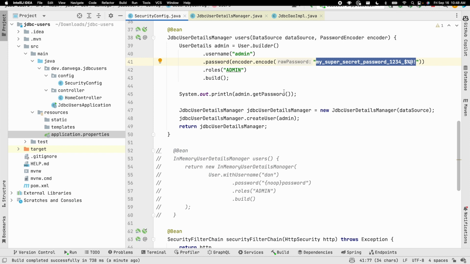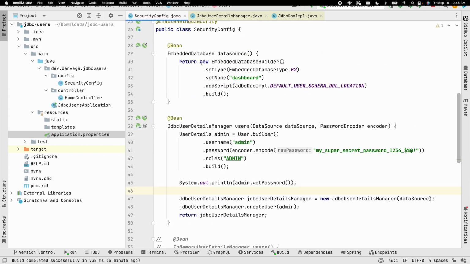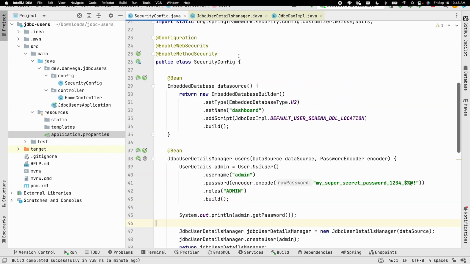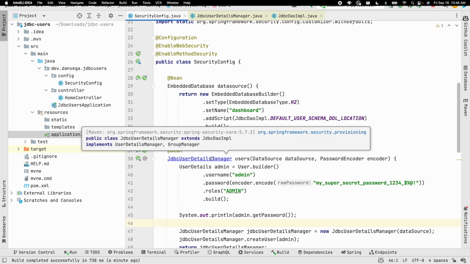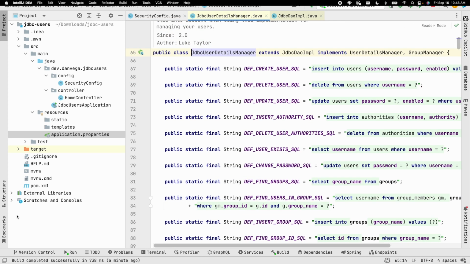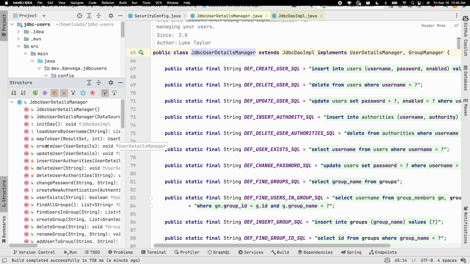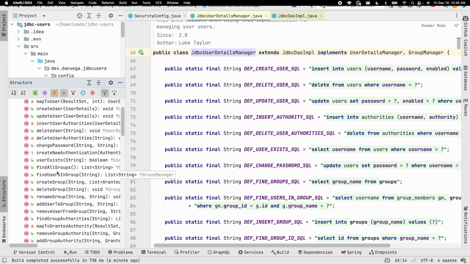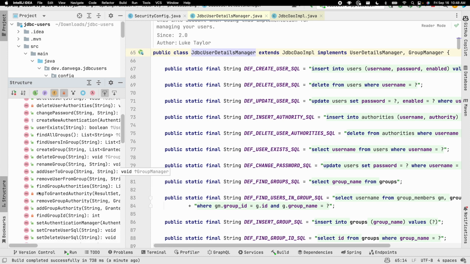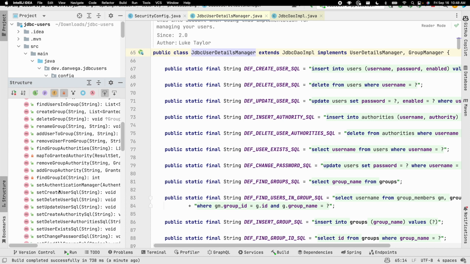One thing I just want to mention again is the JdbcUserDetailsManager. There are a bunch of methods in here. Take a look at this structure. If you need to create a user, update a user, insert, delete, change password, find out if the user exists, create a group, add user to, all the things that you would need to do with user management is here.